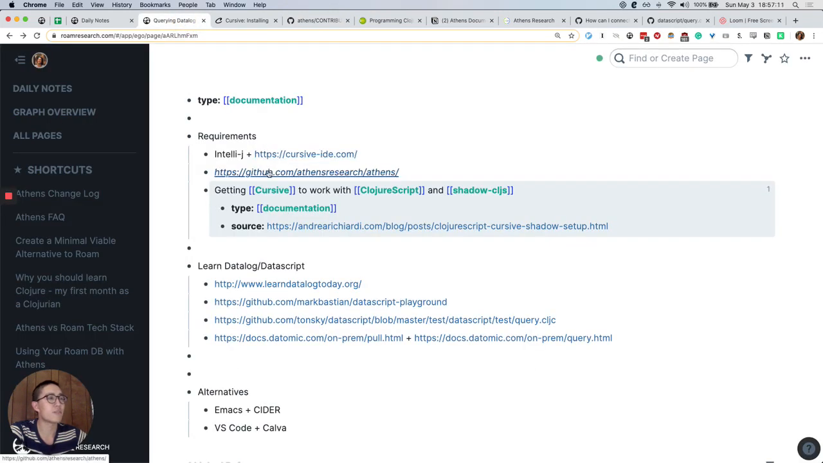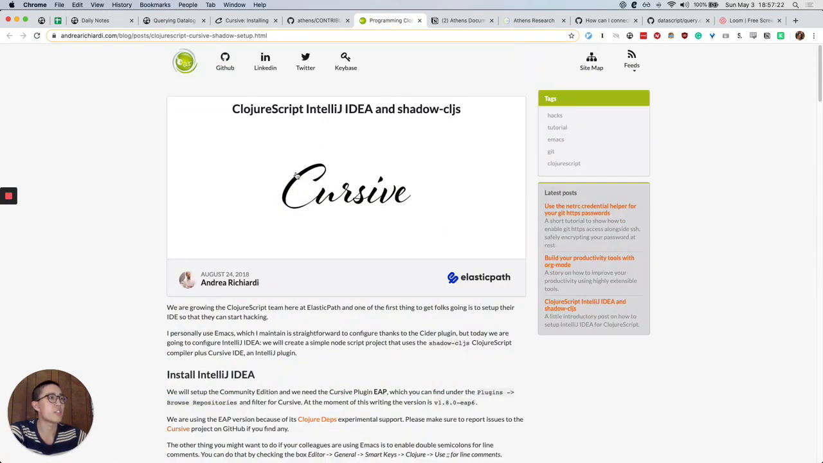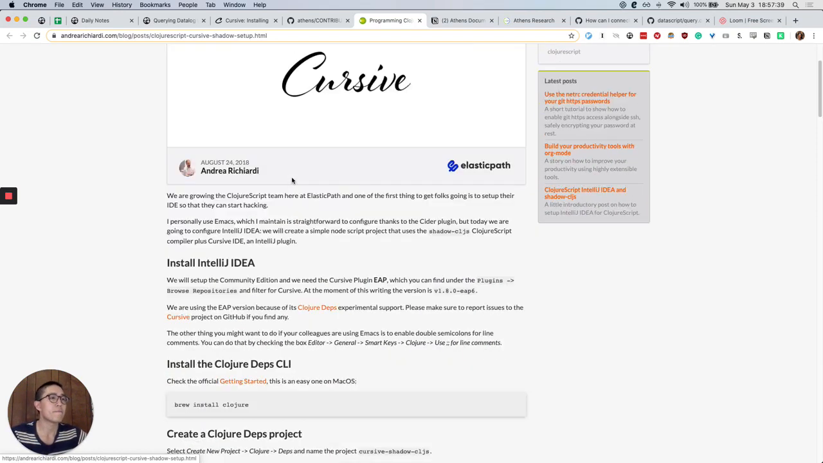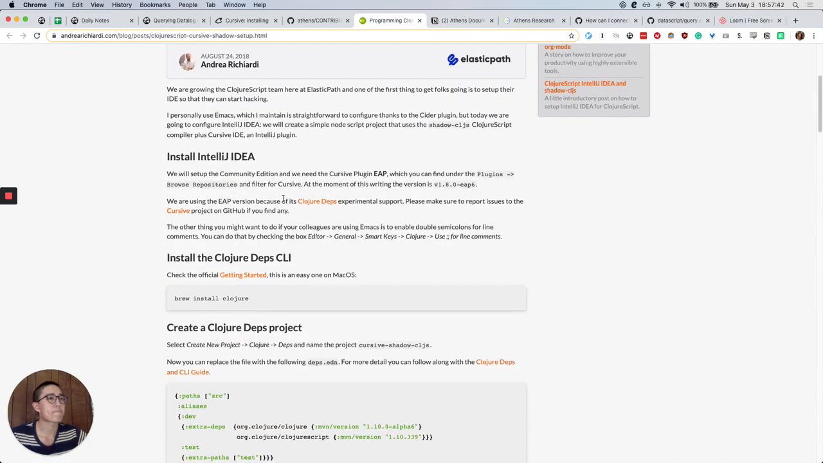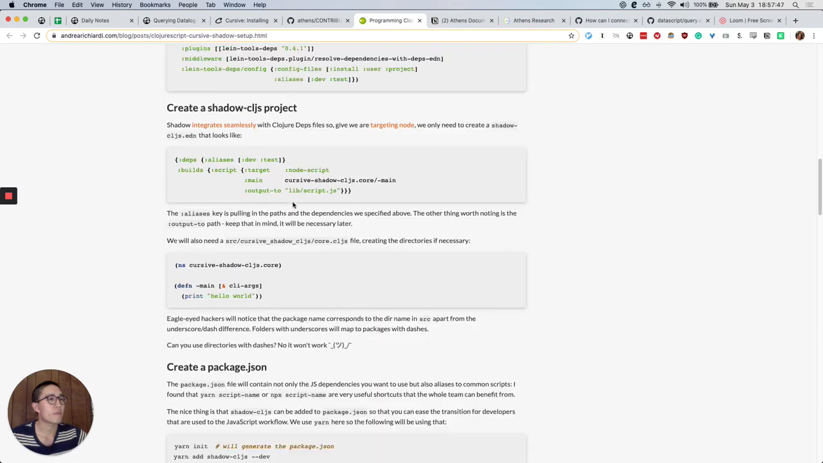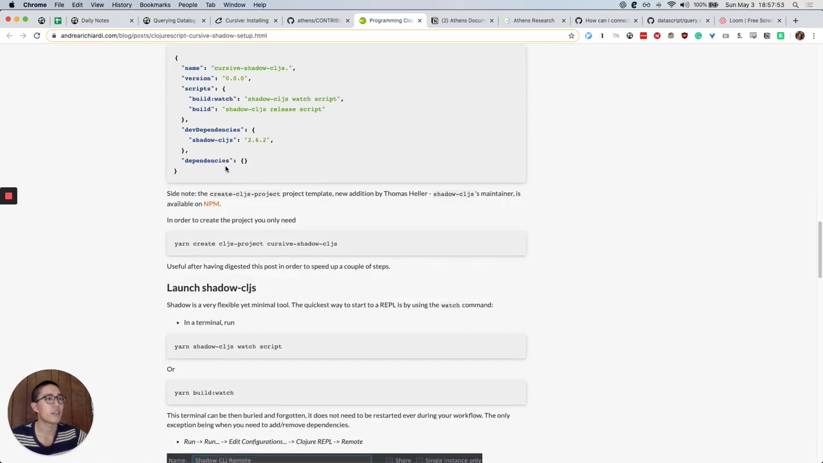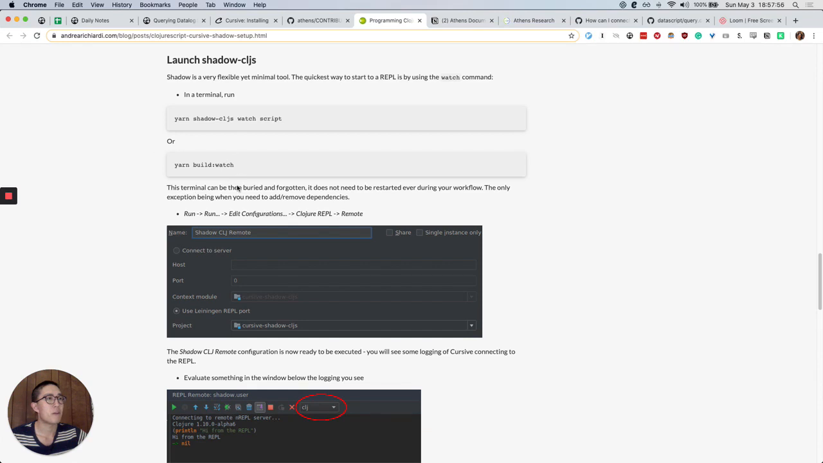So after you have IntelliJ and the repo, you'll want to go to this blog right here, which is how I set up my project with Shadow CLJS, a ClojureScript project. So yes, we're using Shadow CLJS. Now you don't need to do all this earlier stuff like creating a project because we already have that project. But from here on out, I'll be showing you what to do. It's all based on this blog post.